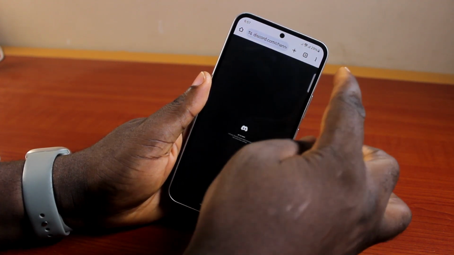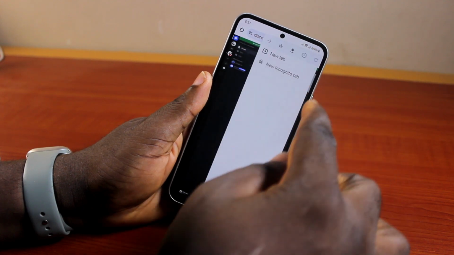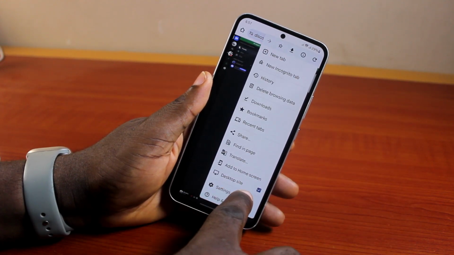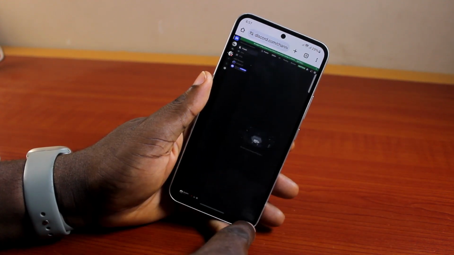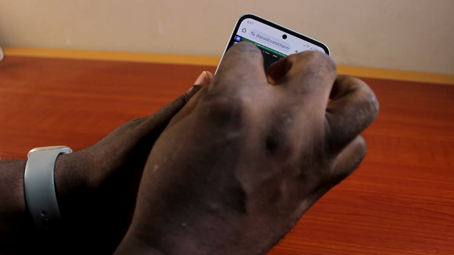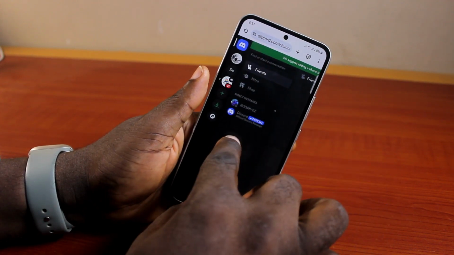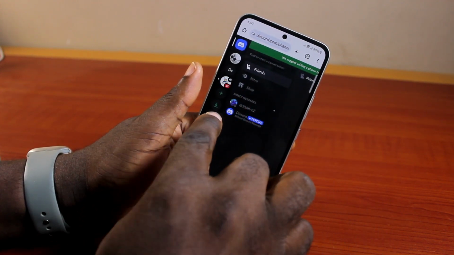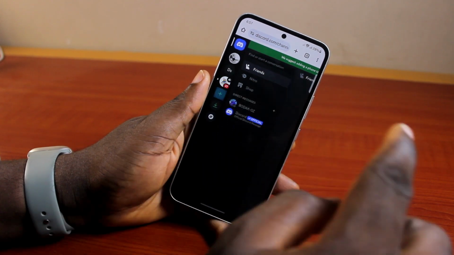So it's advisable you come to here, click on the three dots, and then make sure you choose desktop site. If you're using iPhone, click on the menu icon at the bottom right, and then choose desktop site. Now for you to join a Discord server on your mobile, just come here and click on this plus icon.